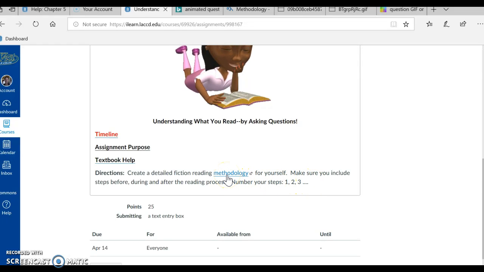So what is a methodology? Well, I have a link here, as you can see, that will take you into a formal definition of this word, but I'm going to give you a definition in my own words that's very simple. A methodology is simply a way to do something.